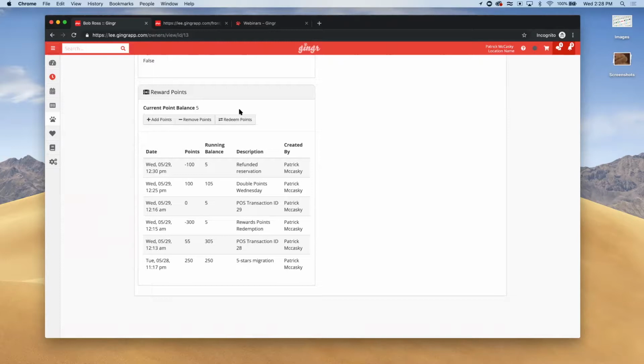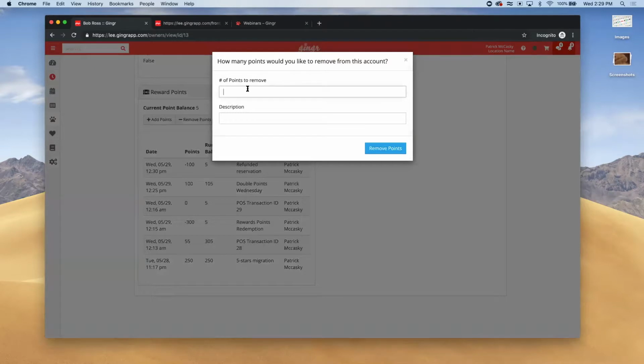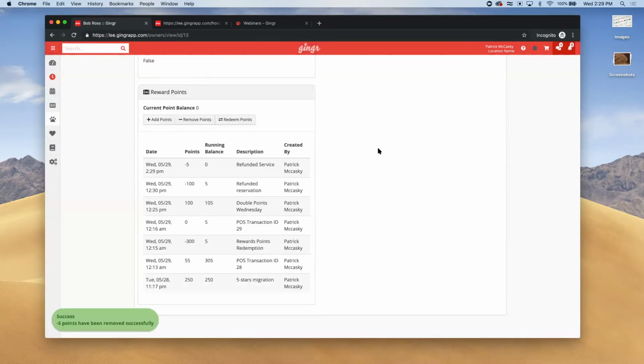Lacey asked if points get subtracted after a refund. Points do not get subtracted when a refund transaction occurs, but like we can see here on Bob Ross's profile, if you want your refunds to take away points from a customer, you would use the manually remove points option to deduct those points. So say we refunded $5, so 5 points, and then we want that to deduct from their point balance. You would just go in and manually remove those points, and then that would affect their account balance.